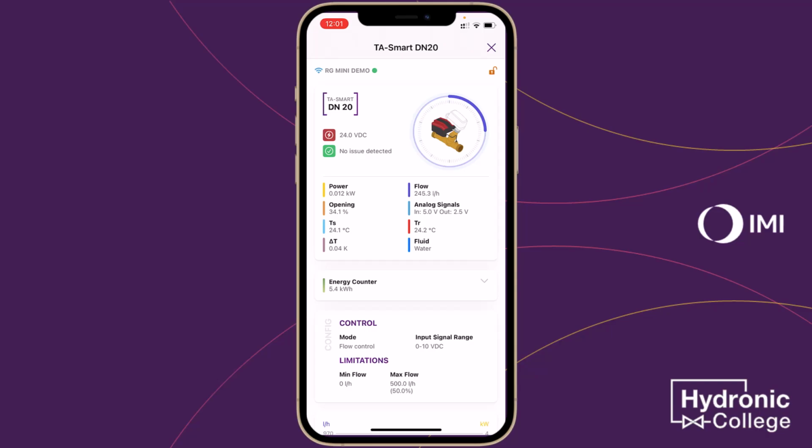Finally, I would like to note I have set the input signal to linear on this valve to help with demonstration purposes. It may be the case on your system that you require a different setting, such as EQM, on your input signal.